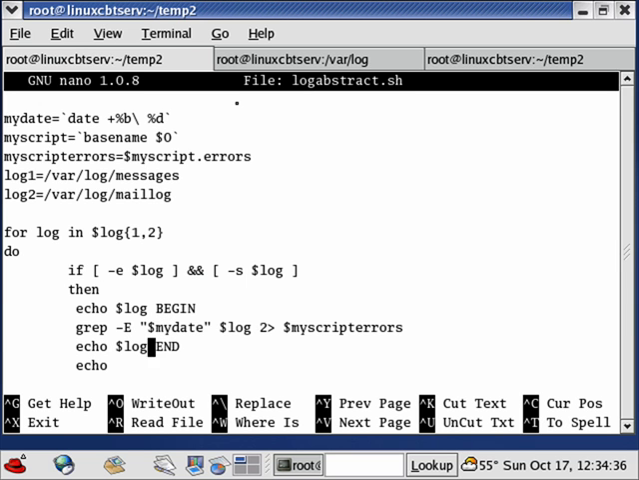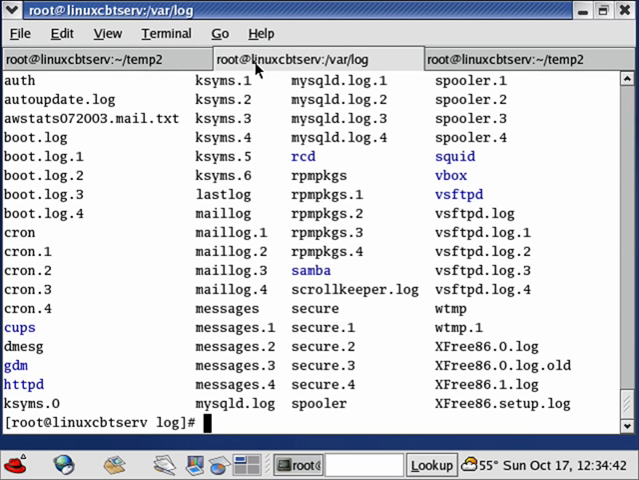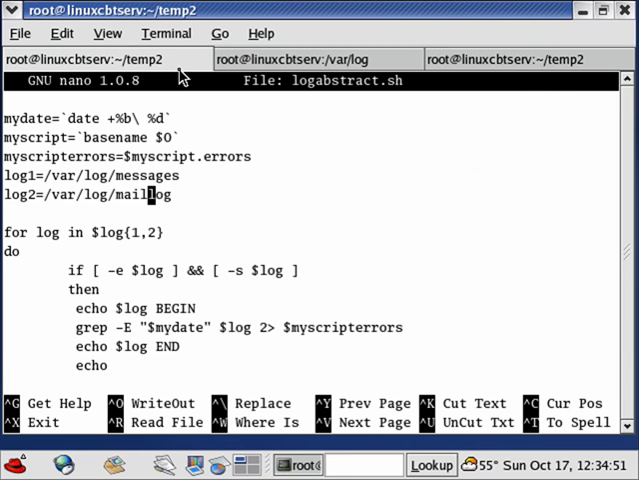It's working. Now we can define as many log files as we want. There are other log files in this directory. Let's take an ls here. We have, for example, messages, mail log, we have MySQL, we have secure. Let's add those.